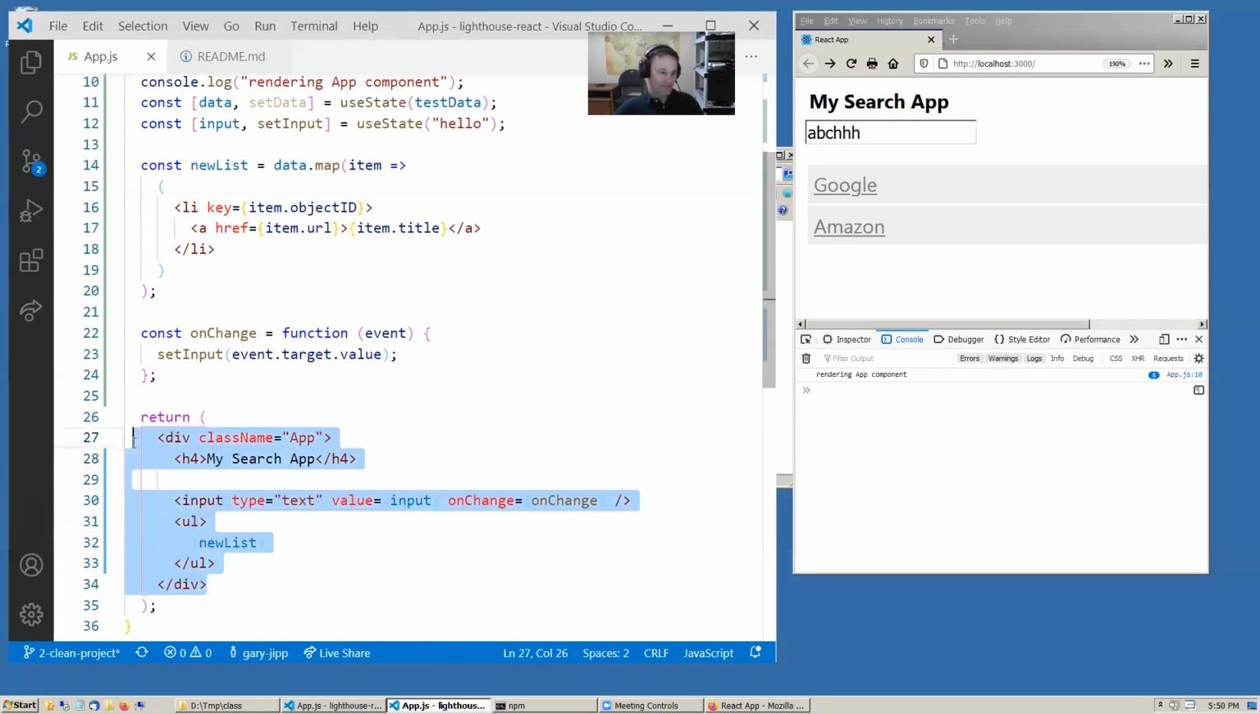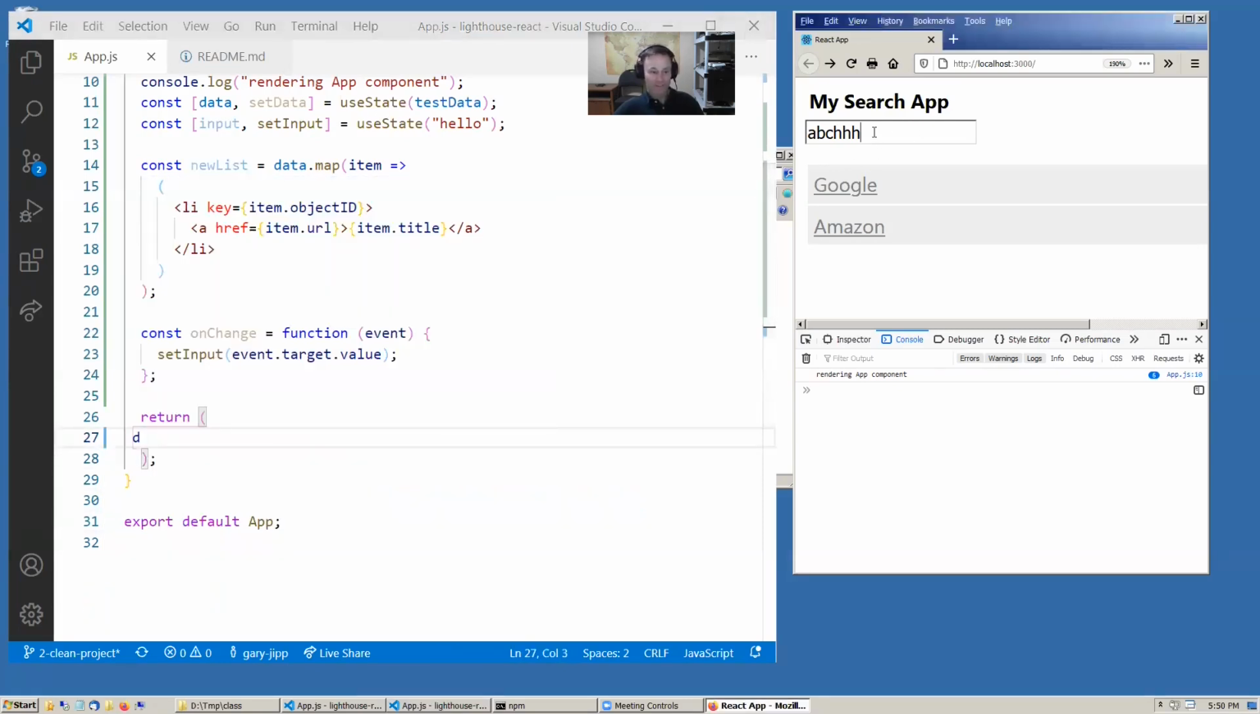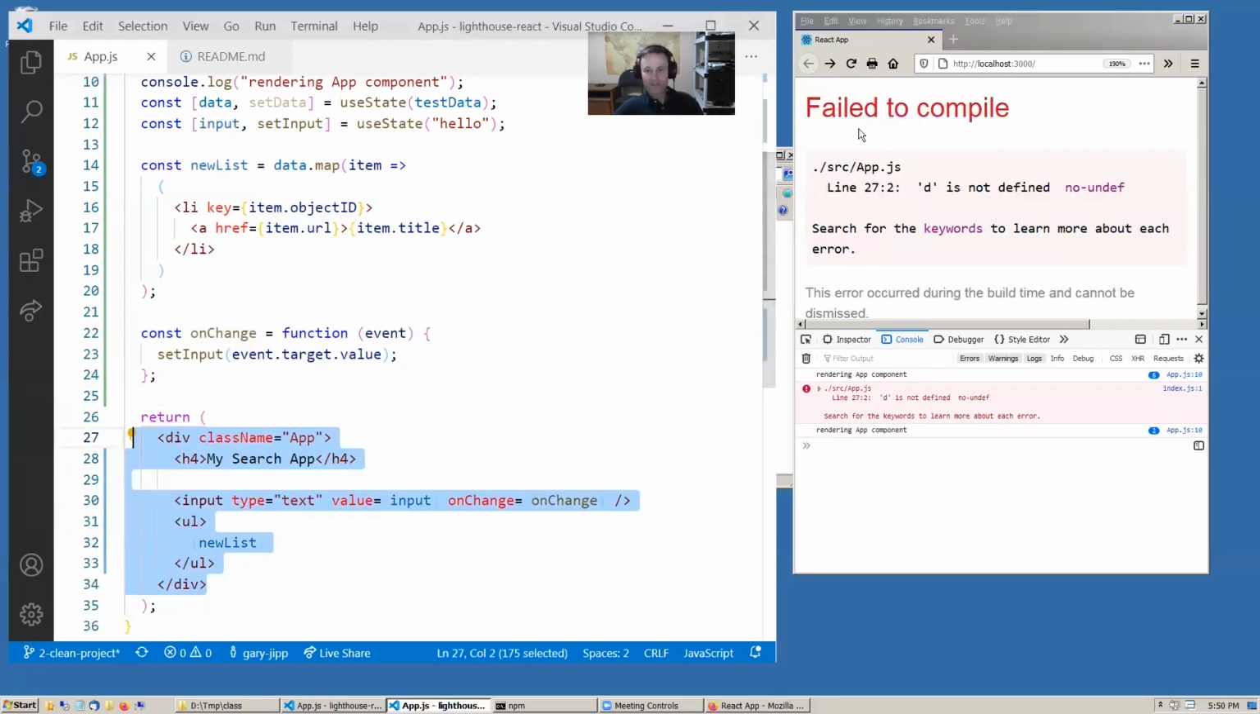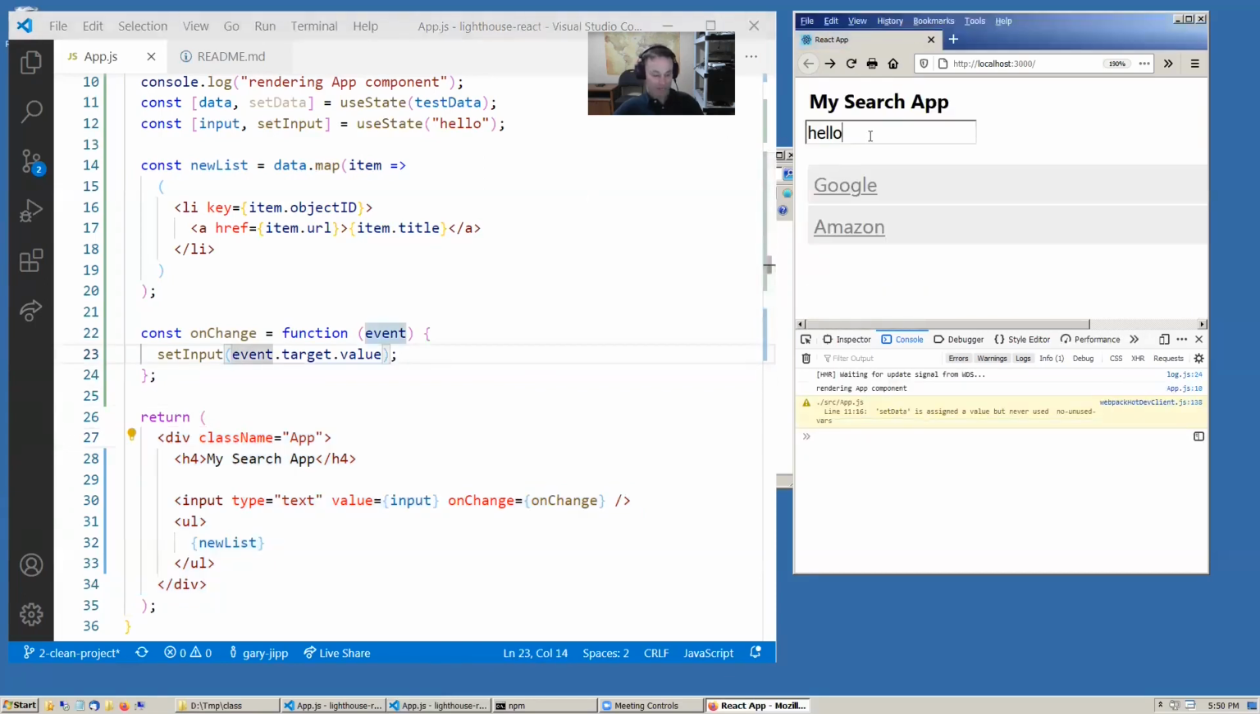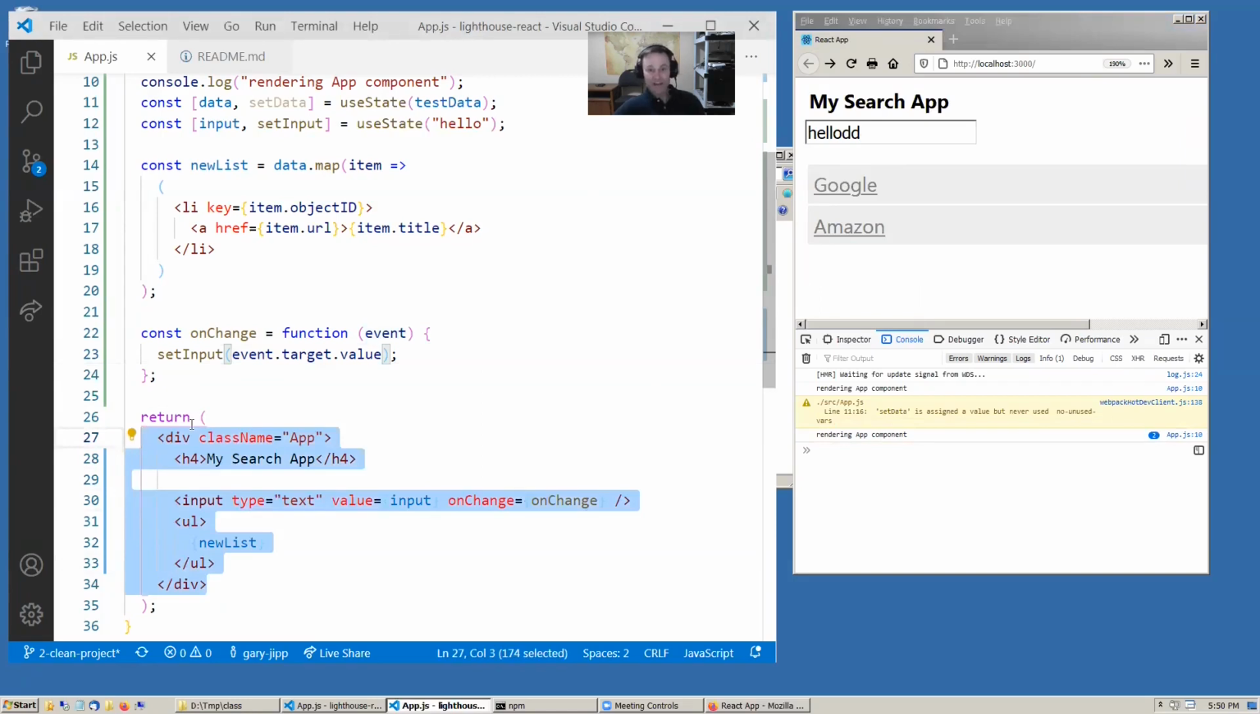which is kind of cool. It's rebuilding the whole thing every time. Oops, there. So every time you type something, it's rebuilding my entire component from scratch. It's like, wow, that's kind of cool.